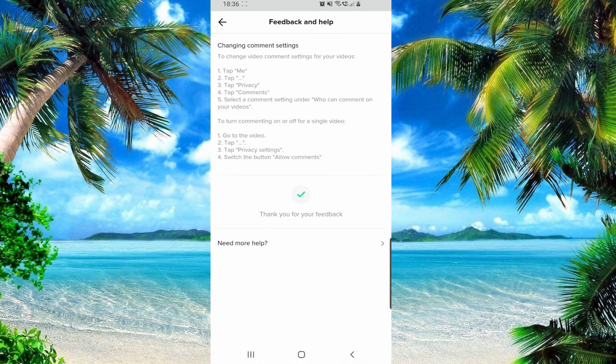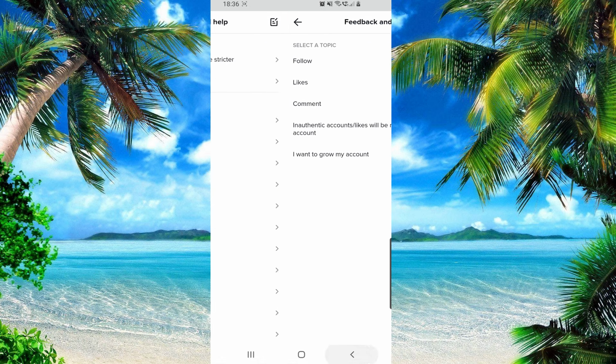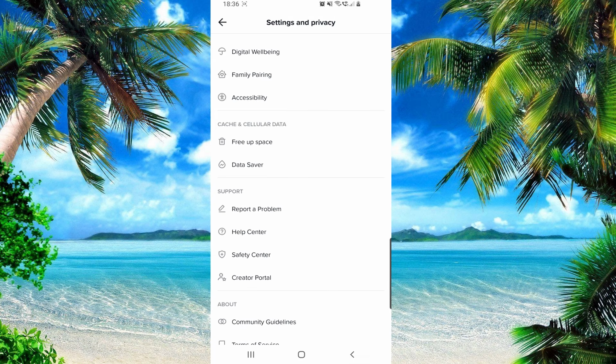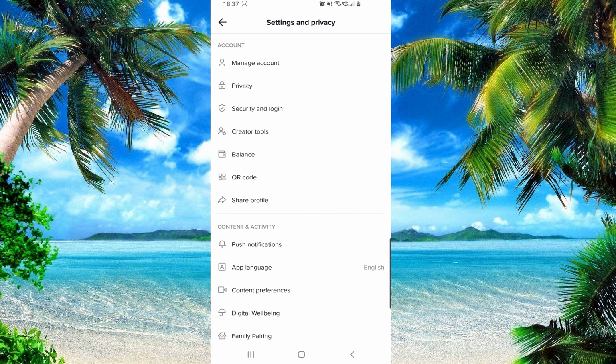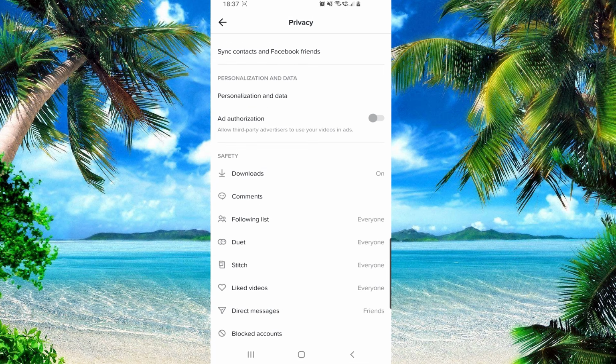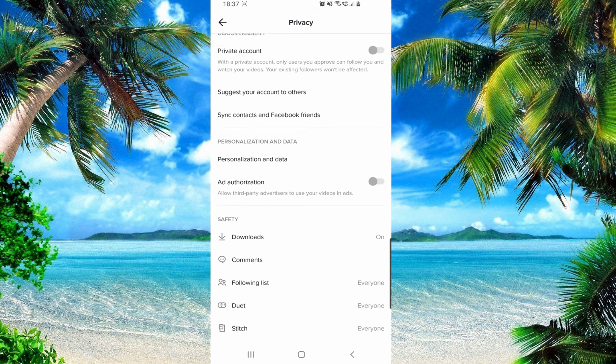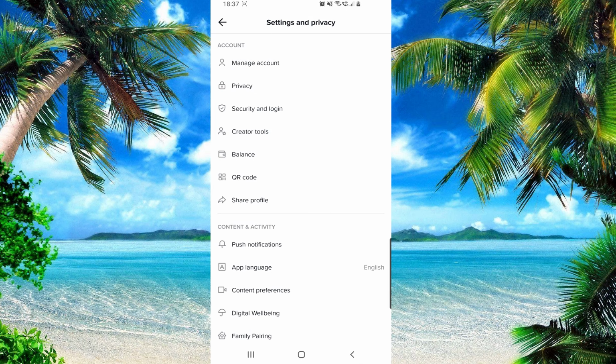Or if you have problems with either of these, you can go again to report a problem and say hello TikTok team, I cannot set the duet to everyone, I cannot set the stitch to everyone, I cannot send direct messages, and all of that. You just have to go to report a problem and let them know that you have this problem, and they will solve it for you in less than 2 days.